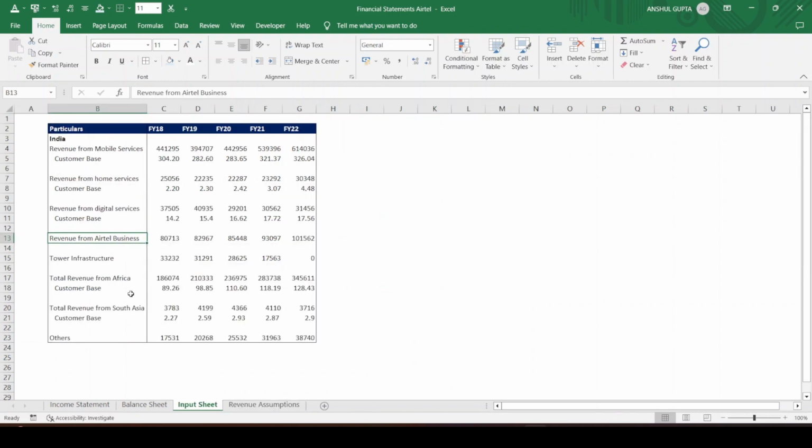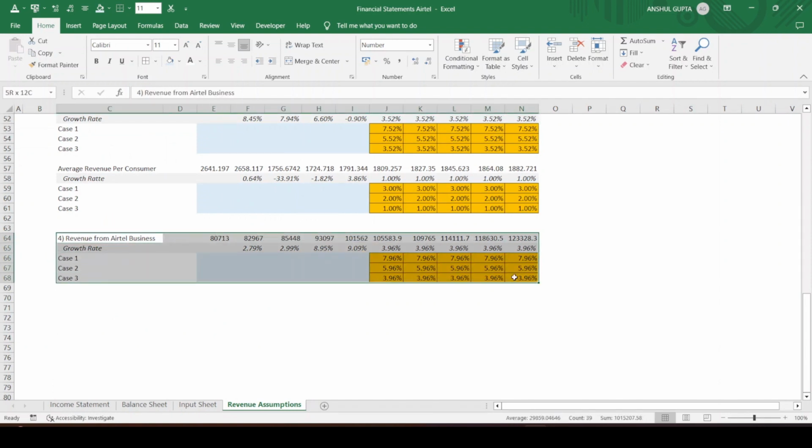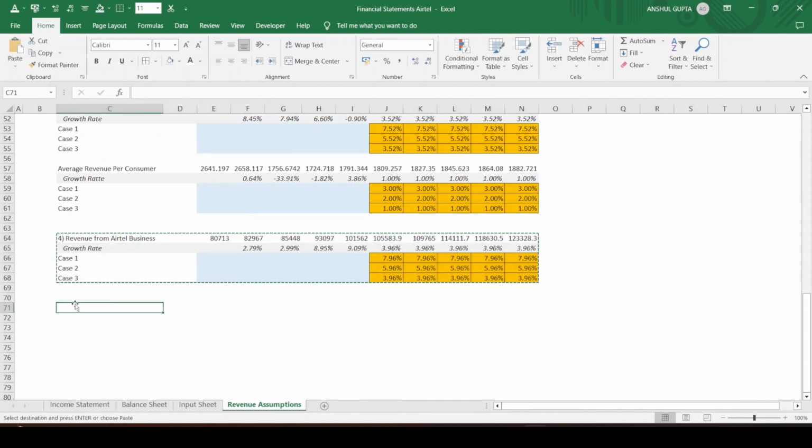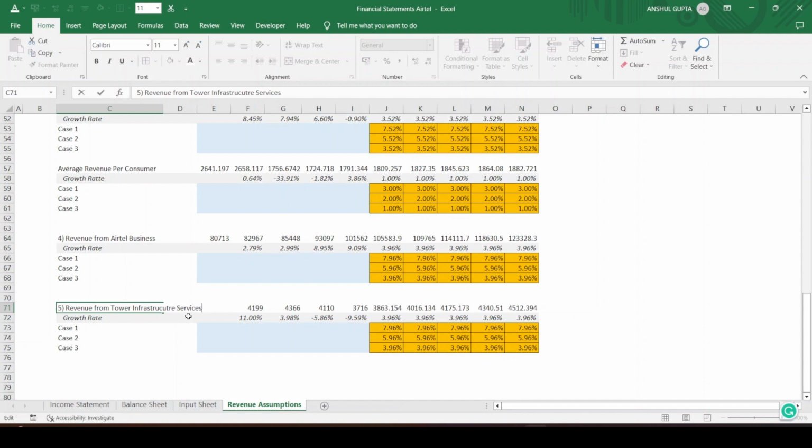Okay, after this we have tower infrastructure services, and basically Airtel has discontinued the operations in tower infrastructure services, but still we have to show this here. We will simply take the growth rate to be 0. Okay, revenue from tower infrastructure services. Let's write it here, infrastructure services.